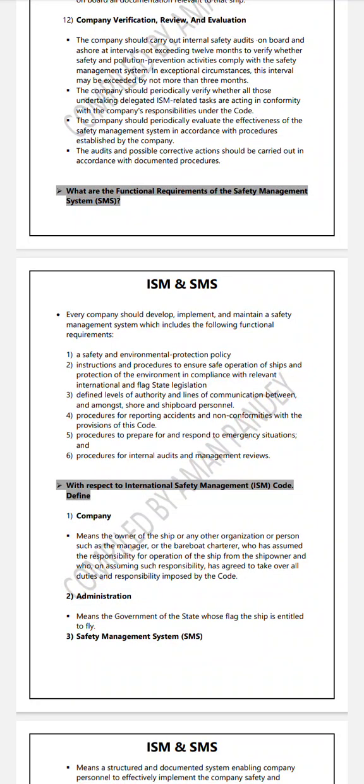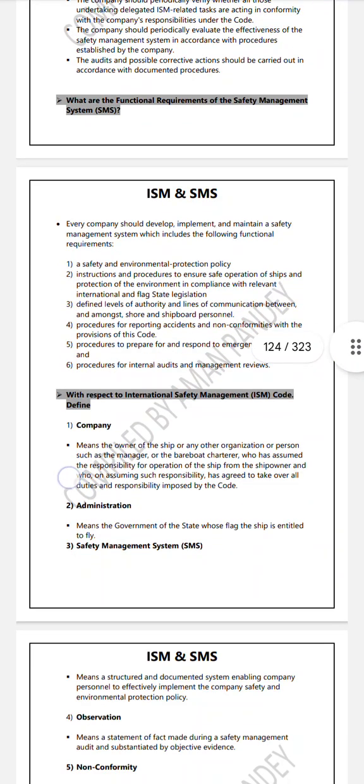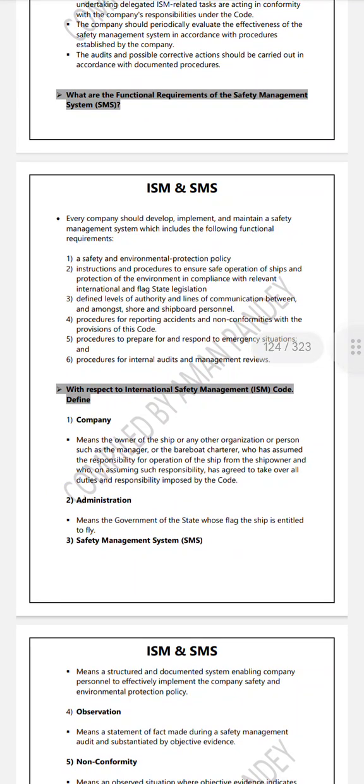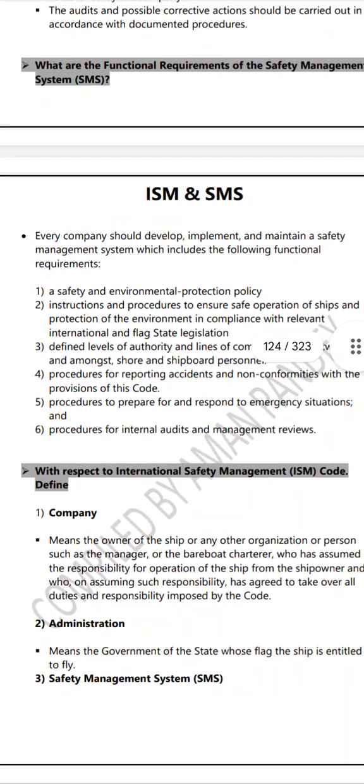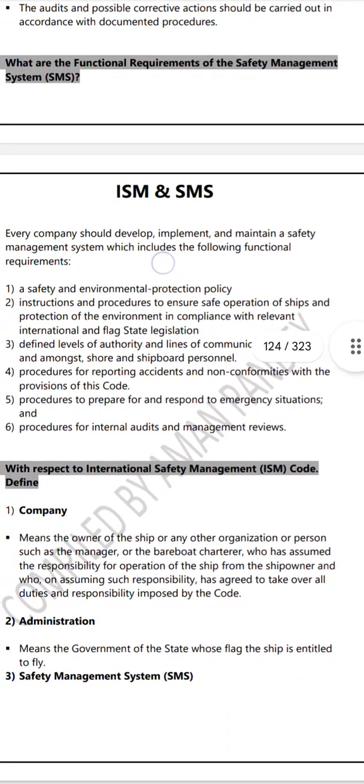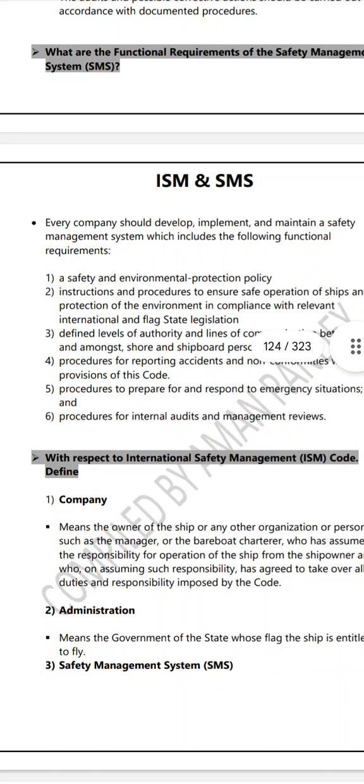So today I will be taking a topic and trying to explain whatever I have learned. First question: what are the functional requirements of the safety management system?